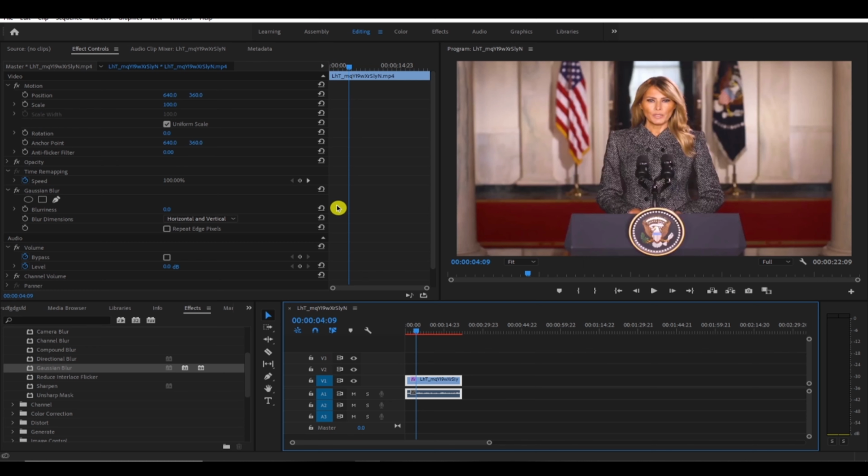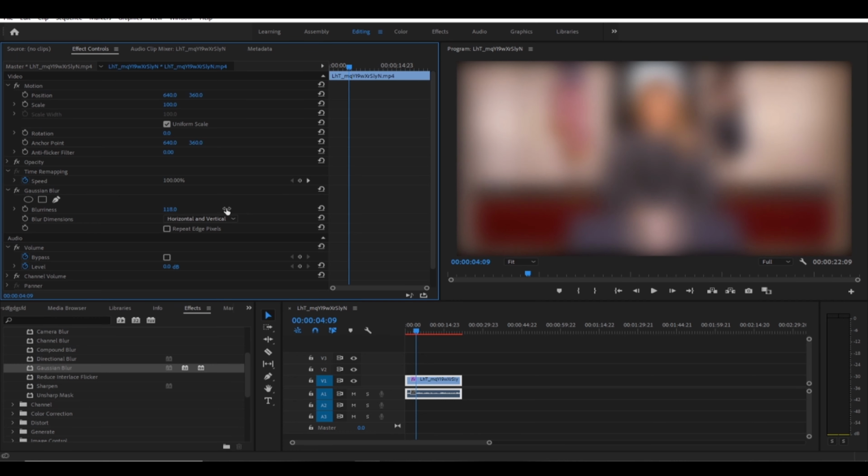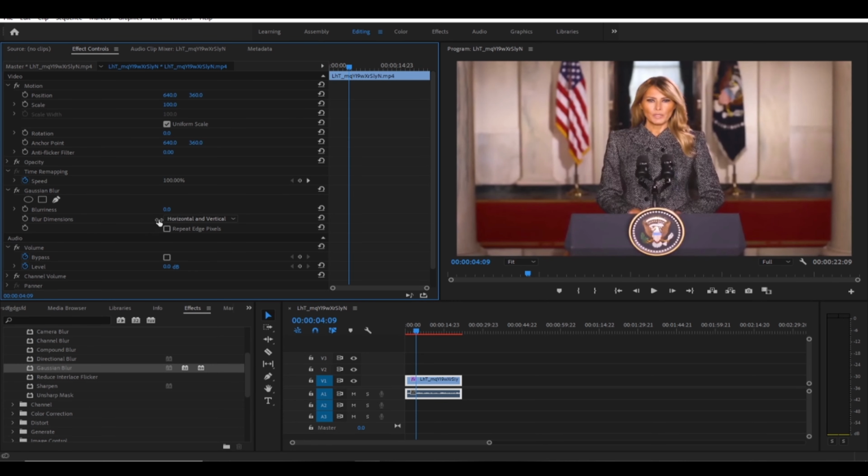Now, if you would like to blur the entire screen, that's probably the easiest to do. All you have to do is go over to where it says Blurriness, take where it says 0.0 and drag to the right, and then it will blur the entire screen. Then drag to the left if you'd like to make it less blurry.